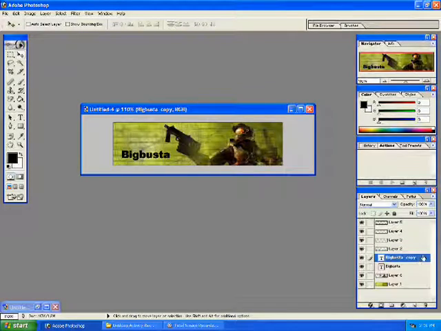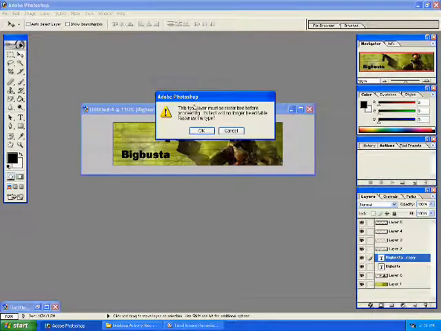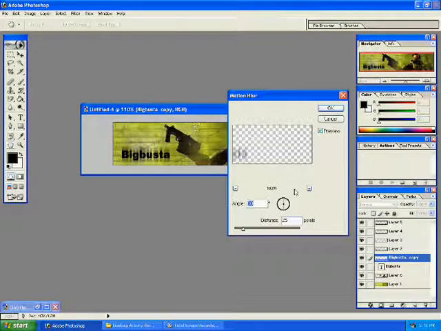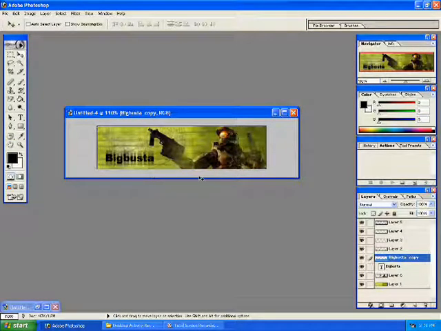Copy it. Select your copied layer and go to Filter, Blur, Motion Blur. Rasterize it, it's okay. And you want to set the angle to about 90 degrees. Then you put the distance to 25 pixels, and it looks something like this. Looks pretty cool. And that's the end of the Photoshop work.